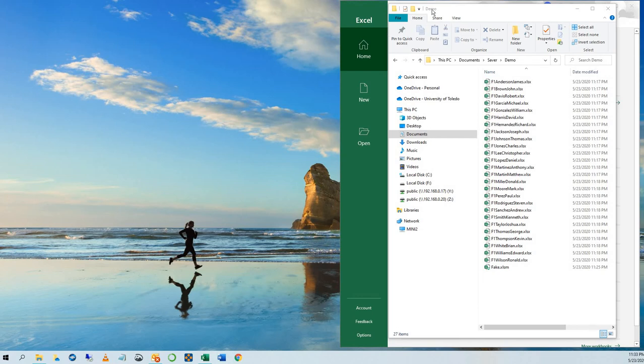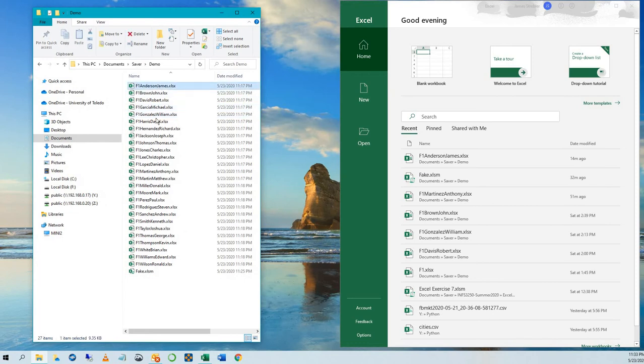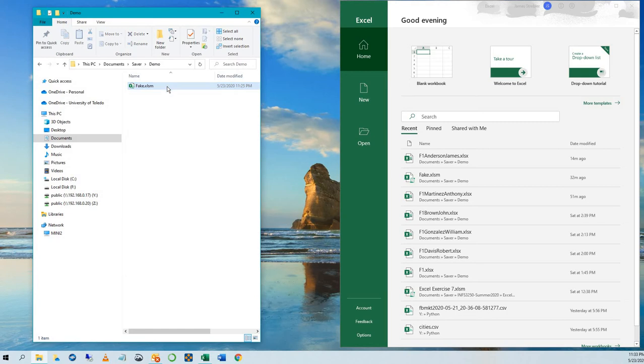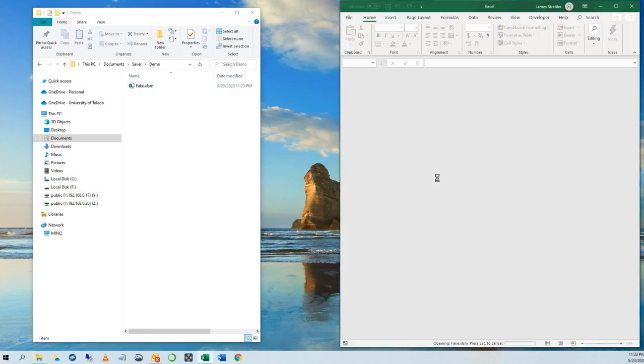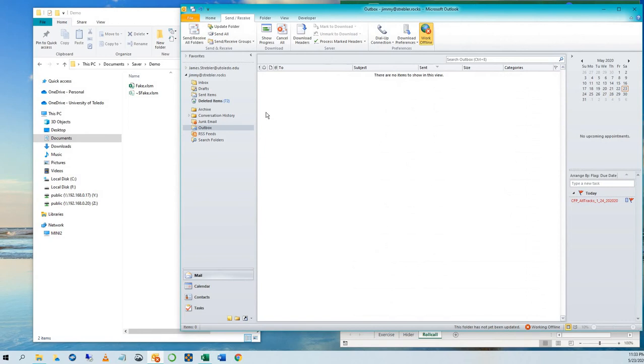Okay, so this is a demonstration of two things. First is how to make individualized files for a list of people. In my case, I want to make files for students who have to do schoolwork, and each student's going to get a unique file to do their schoolwork on. And then I want to email each of these files to the students using Microsoft Outlook.